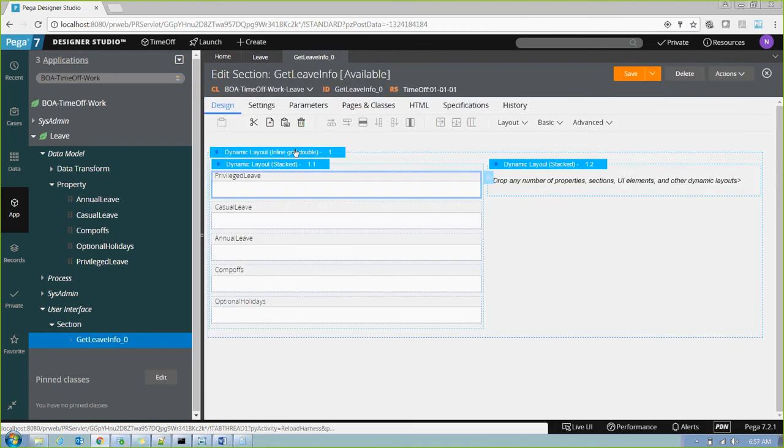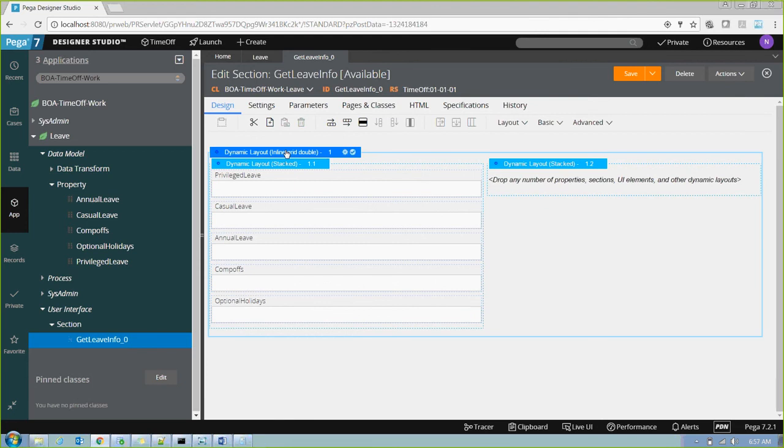Similarly, let's say I want to break my screen into two tables or two layouts. So this is the first layout. I'll explain what a layout is, but for now just think of it as a table. I want to break my screen into two or more tables. The first table will contain some fields. The second table will contain some fields.